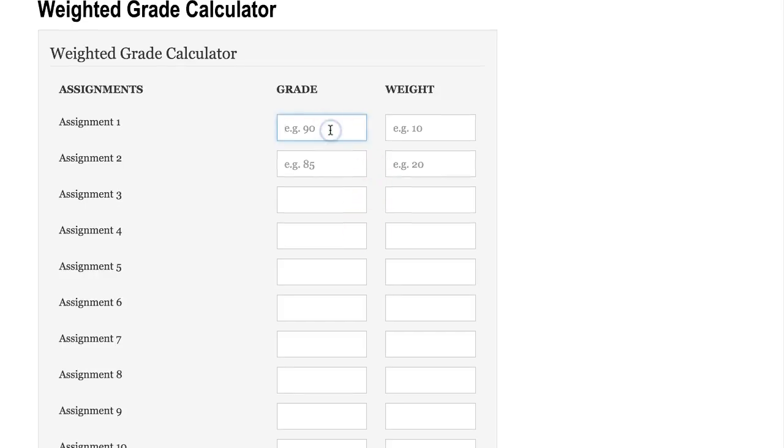So let's say on our very first assignment, we received an 85 and it was worth 15% of our overall grade. Our second assignment was actually a test, and we did pretty good on that. We received a 95, and that was worth 20% of our total grade. And then we did a major homework assignment. We received a 92 on that, and that was worth 30% of our grade. And so that's what we've completed so far.